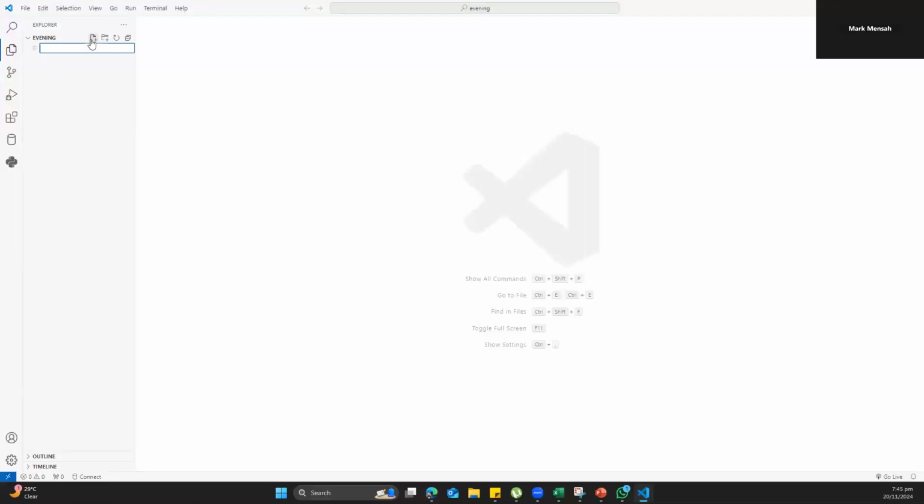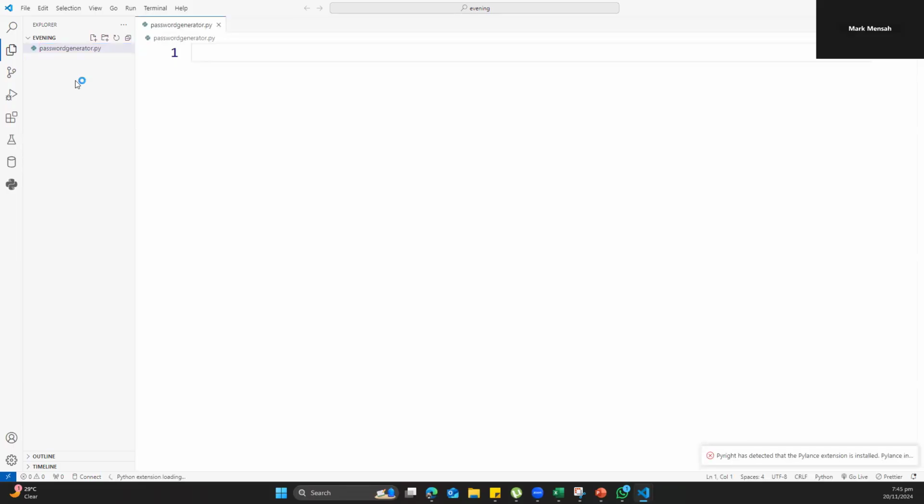I would click on New File and give it a name called password generator.py. I've created the environment that I'll be typing my Python in. I will start off typing my Python code.